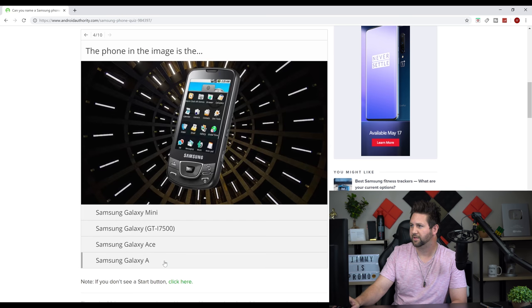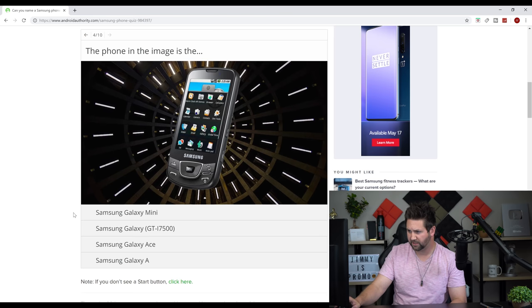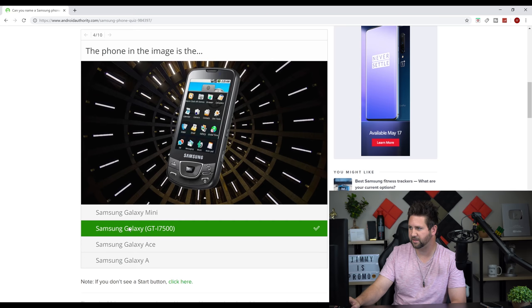All right. Oh man, who remembers this phone here? So we got the Samsung Galaxy Mini, which it's definitely not that phone, the Galaxy GT i7500, the Galaxy Ace, or the Galaxy A. Based on the image, should we go with this oldest naming scheme here? We'll go with that one.